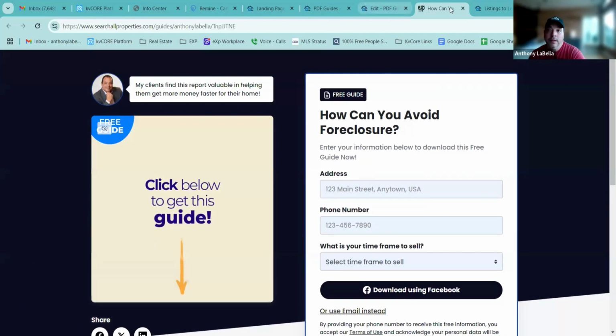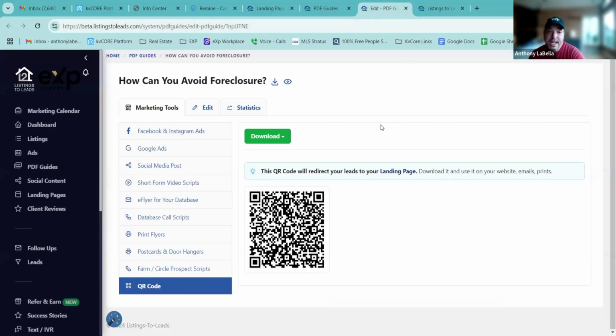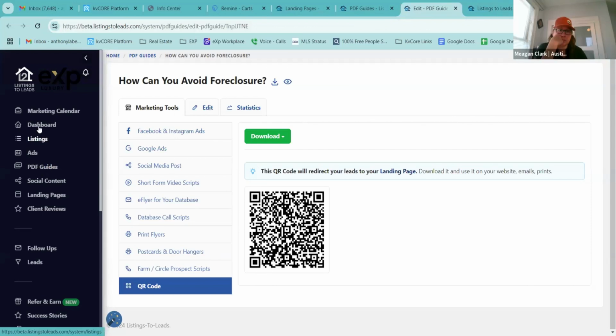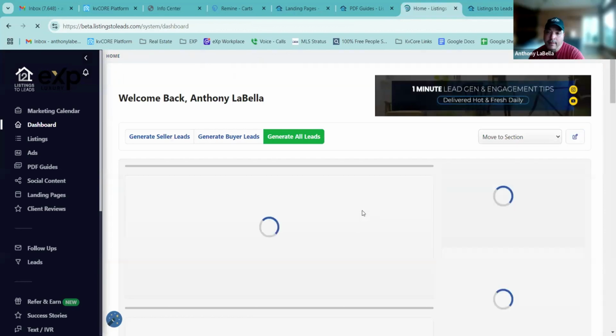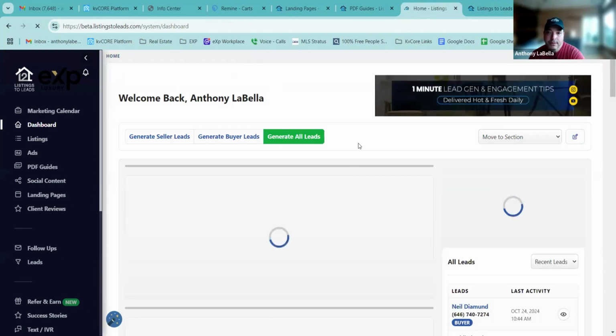So that's how you do it. But yeah, I love this thing because it's cheap. It's like $60 a month. And here, I'll show you, look at this. I ran this on my listing, and you could do it with listings that aren't yours. Obviously, you have to get permission from an agent to advertise their listings.